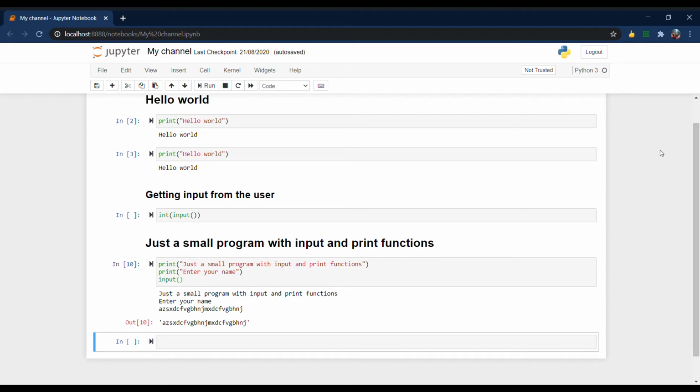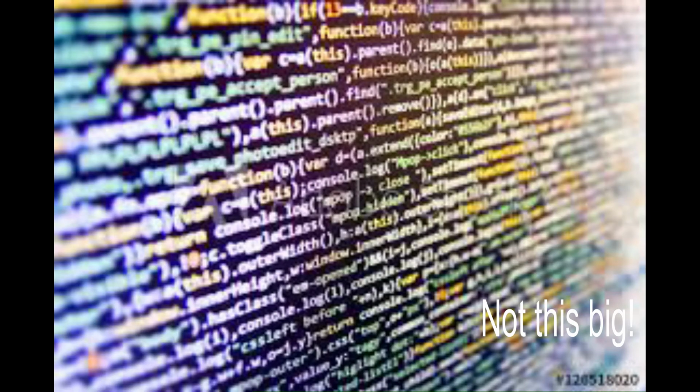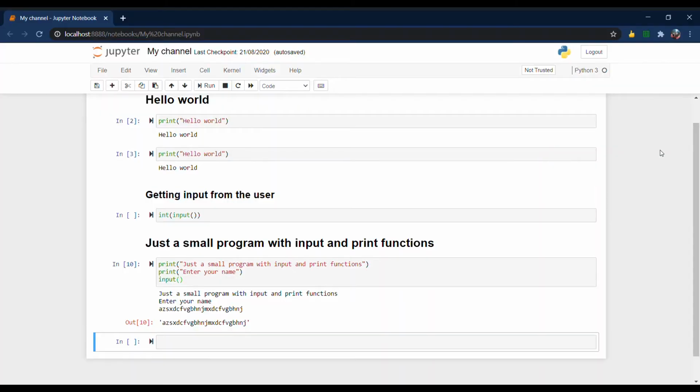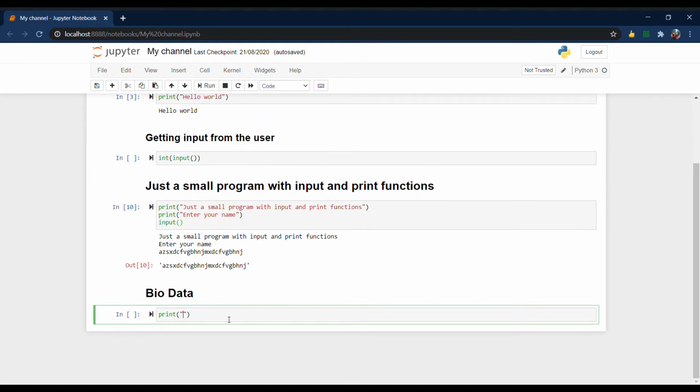We'll be seeing a program now. It's not a very big program, but it's just a small program. In this program, we'll be getting the name from the user, and then the age of the user, and then the date of birth of the user, and we'll be printing it like a table. As I told you, first we'll always start with the print function. We'll tell the user what we are going to do.